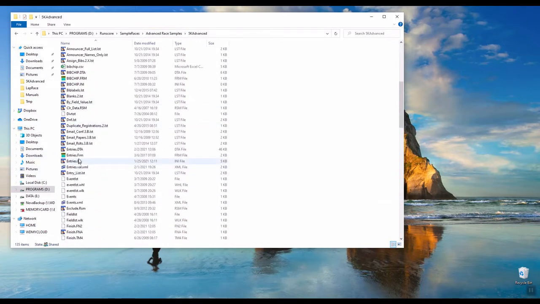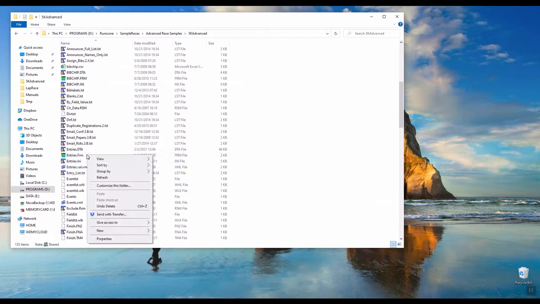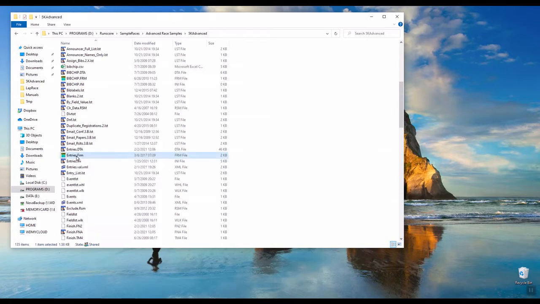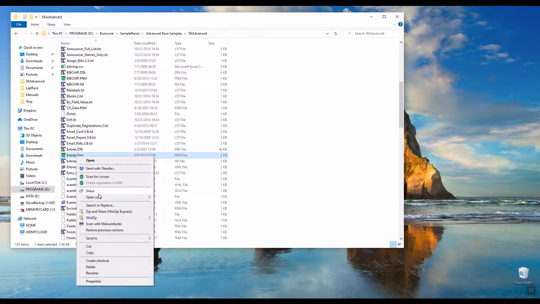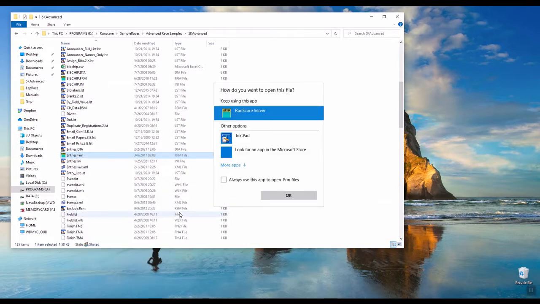We're going to go down to entries.rfm. Notice that I've already set this up, so this is defaulted to use RunScore server. How we're going to do that is, the first way is to open the open with. We don't want to use TextPad. We want to go ahead and choose another app.